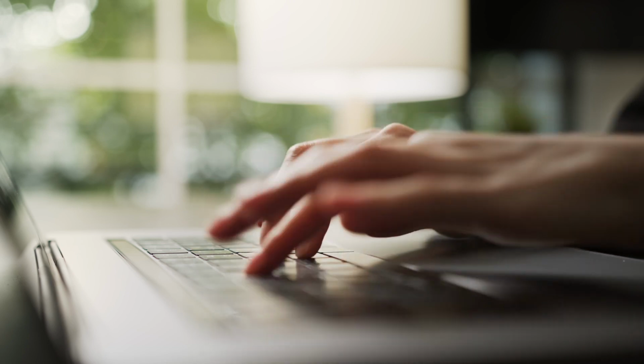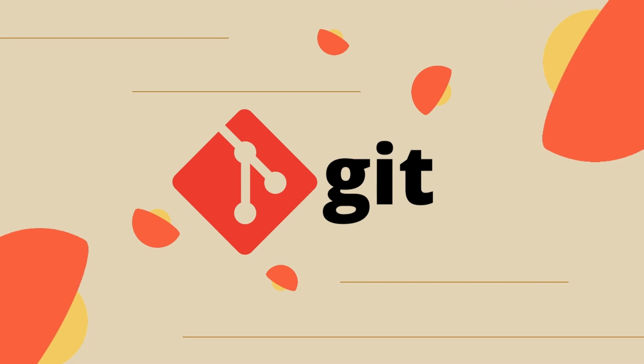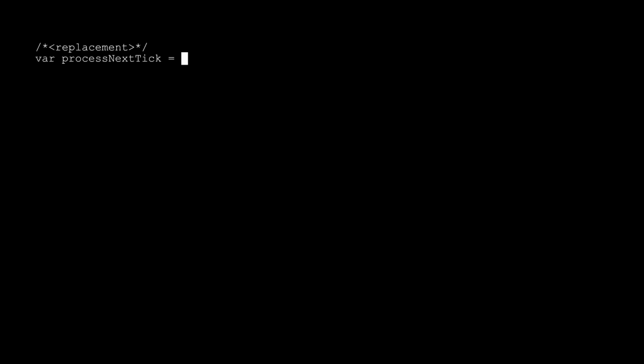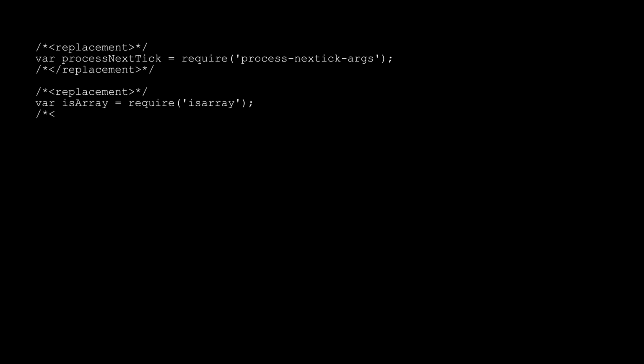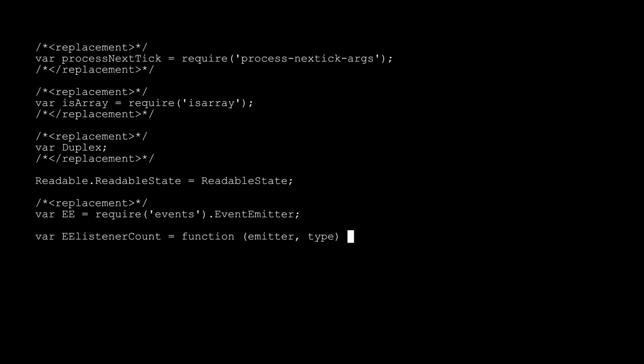Hello everyone, in this video we'll talk about a version control system called Git. We will discuss its usage and purpose and how to install and work with it. Also we will learn the basic commands that you will need to successfully work with Git and collaborate with others. So here is the agenda of our video.